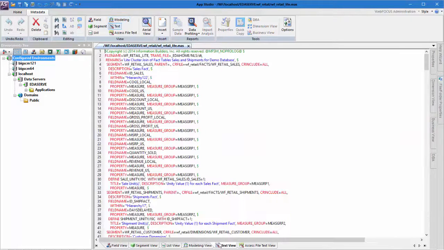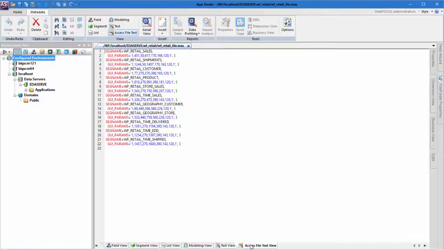The Text View tab displays the master file in an editor, where you can print the master file code, perform search operations, and make changes. The Access File Text View tab displays the access file if you choose to use one. An access file includes additional information that completes the description of the data source.